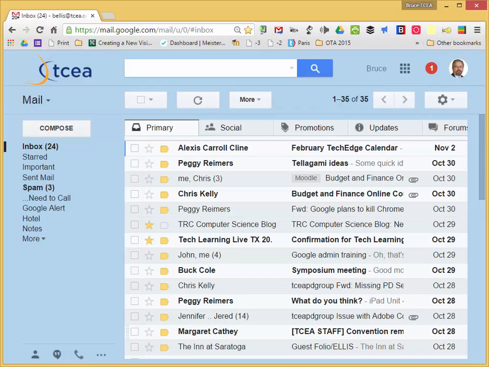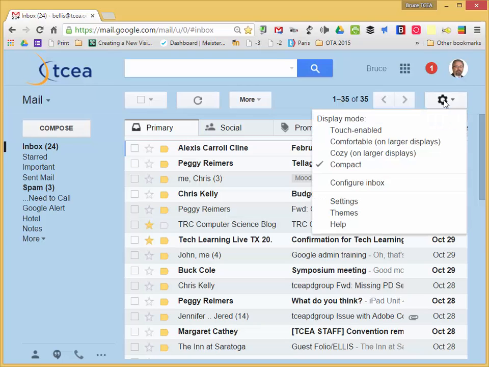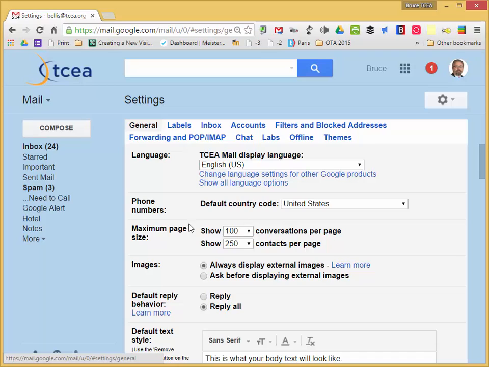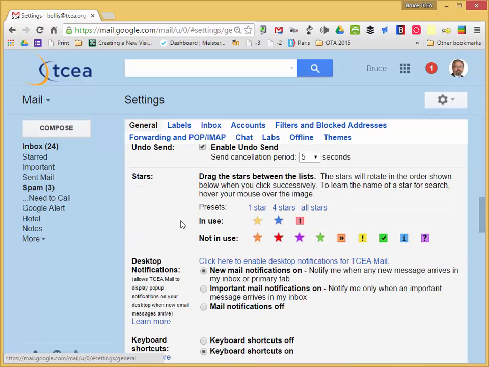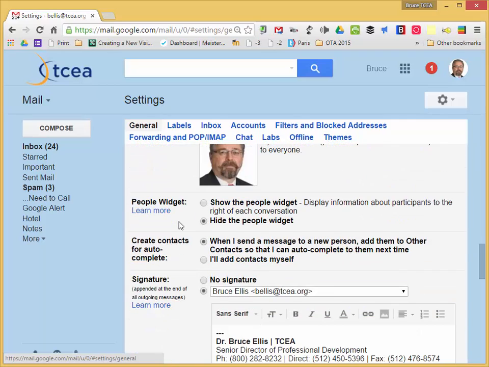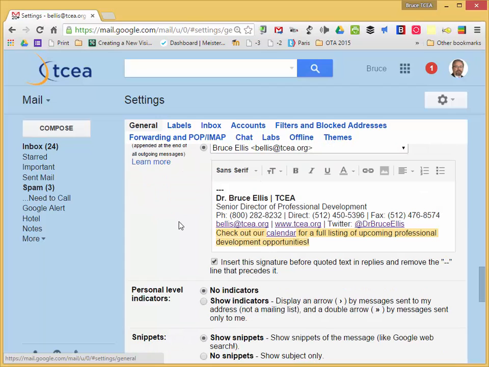To access your signature so we can edit that, click on the gear icon and then come down to Settings. Now your signature will appear at the bottom of emails, and the intent of a signature line is to give the person easy access to information so that they know how to contact you if they need to contact you outside of email.